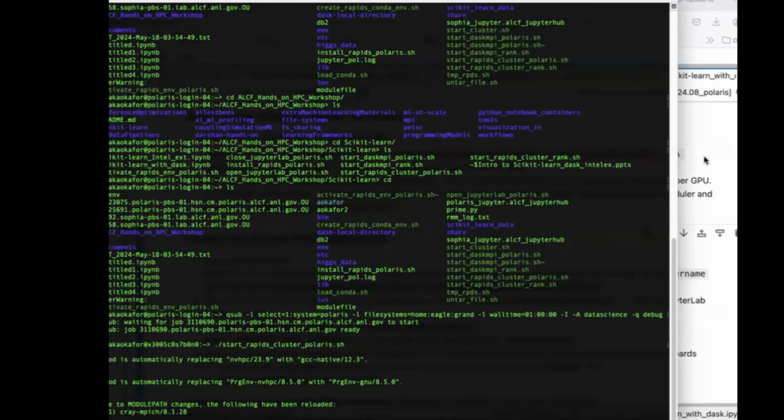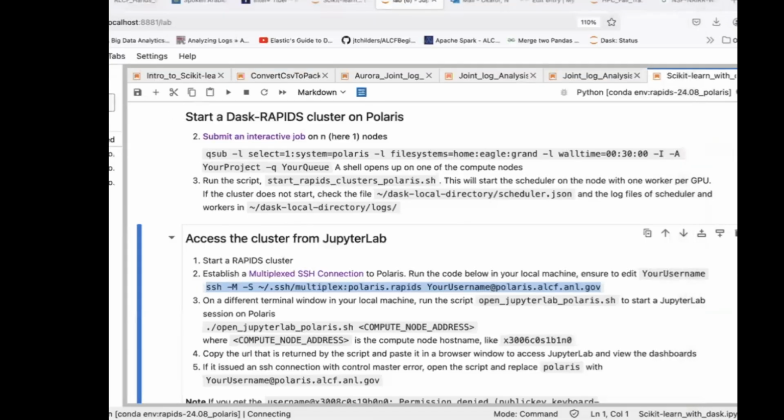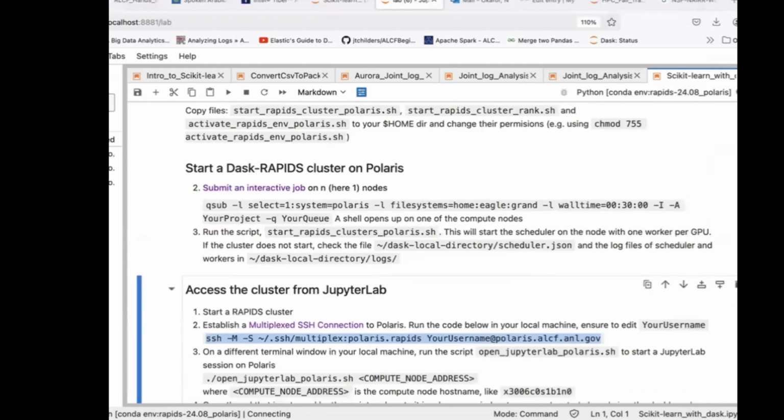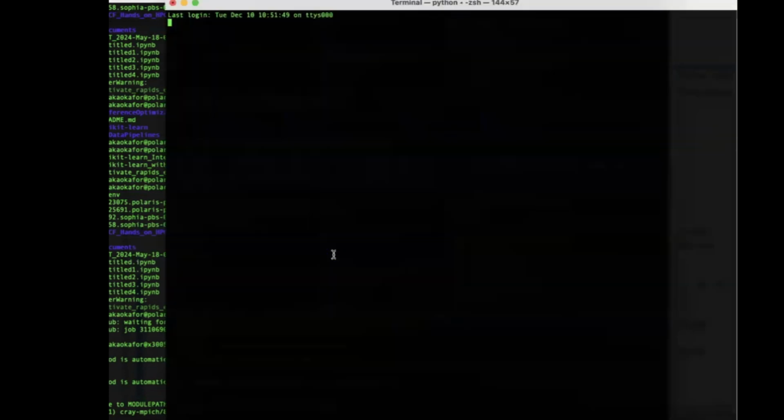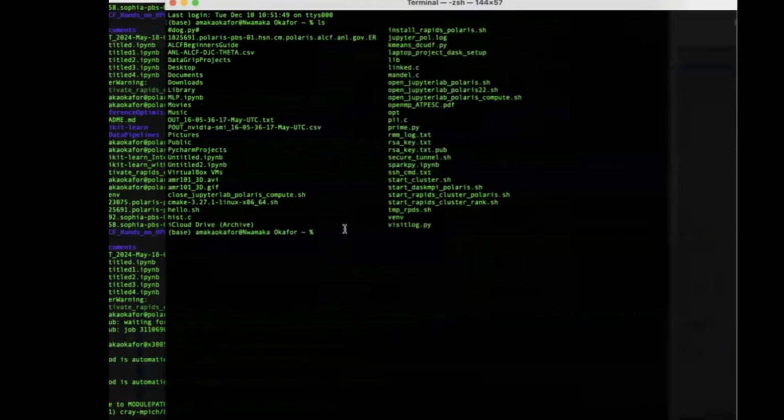Once you have done that, one other thing I would like you to do, from that repo you cloned, I think you have it, we have it here. From this, I need you to move this script, open_jupyterlab_polaris.sh, move this script to your local machine. So this is my local machine. You just move it here. So I have it. Yeah, this one. open_jupyterlab_polaris.sh. So move that file to your local machine.